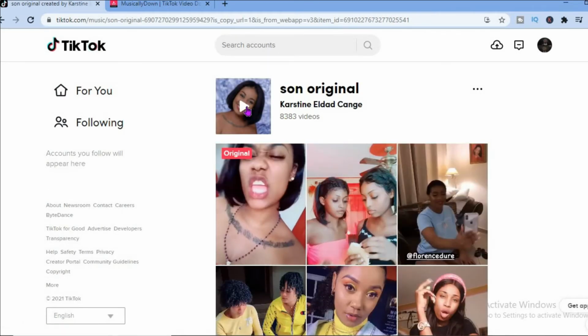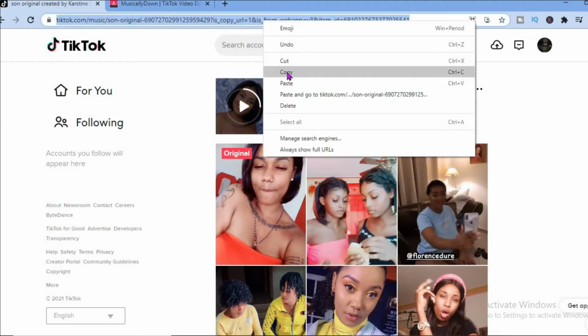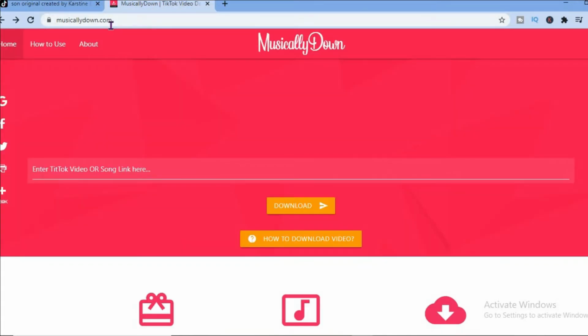Then you can press play if you'd like to play the song. Then you're going to copy the link right at the top here. And after you have copied the link, you're going to use the website musical.ly.down.com. Musical.ly.down.com. And you're simply going to paste the link right here.